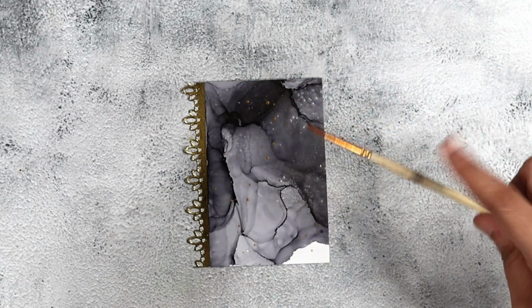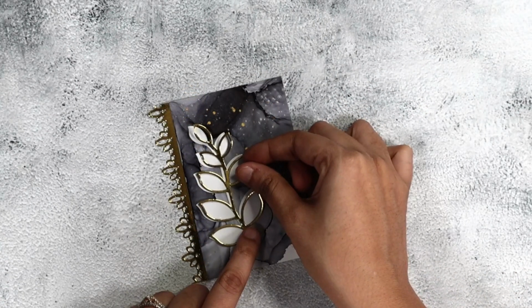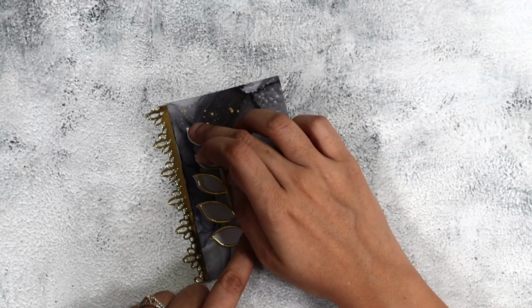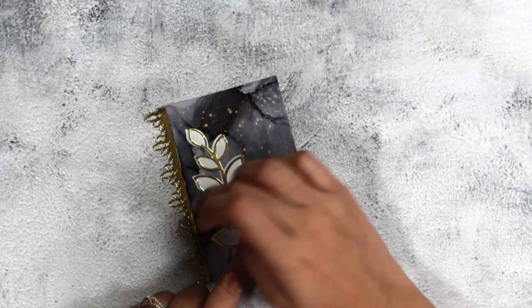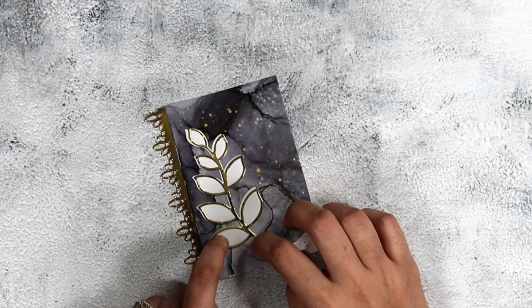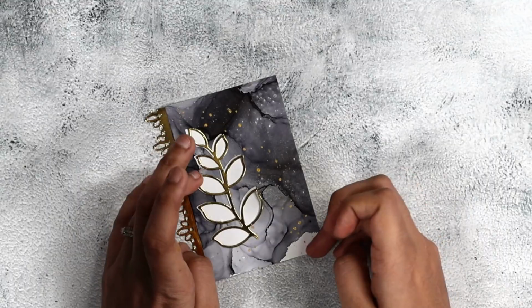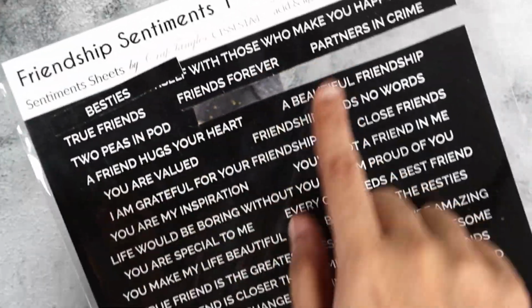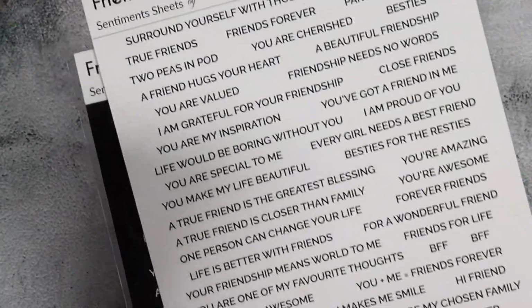Then I'm using this leaf die from the gold mirror cardstock and the white cardstock. However, before I put that, I decided to add splatters on this card as well, just to tie in that gold together. And then I'm using the die cuts. I have kept the die cutting shapes on this pretty simple. And then we'll move on to the very fun part of our card, which is doing some foiling.